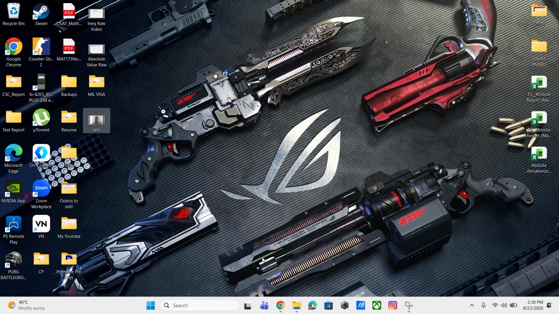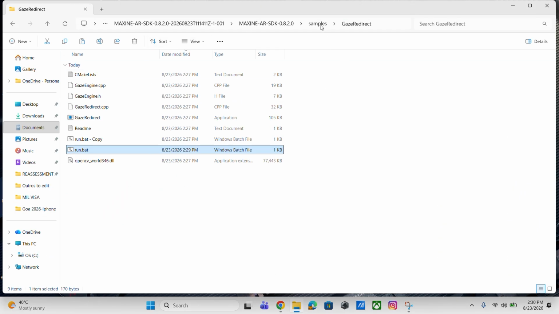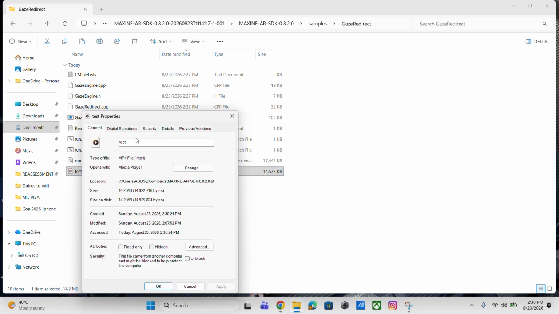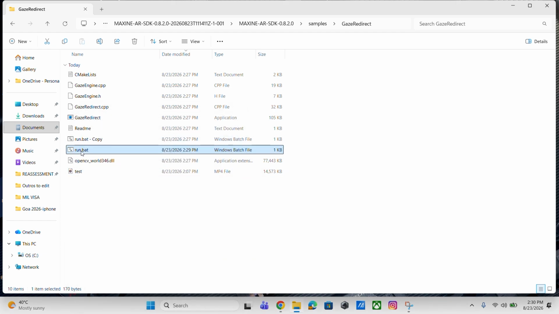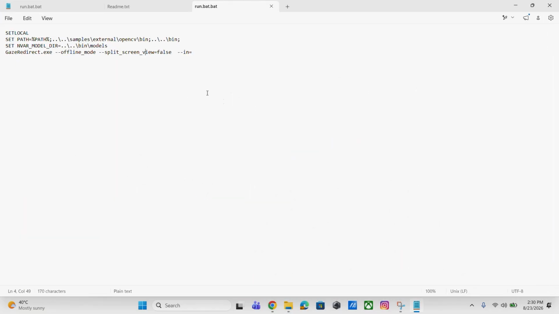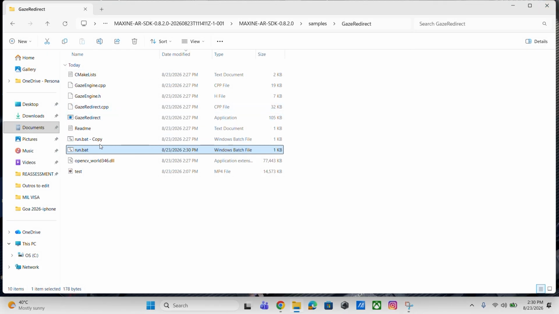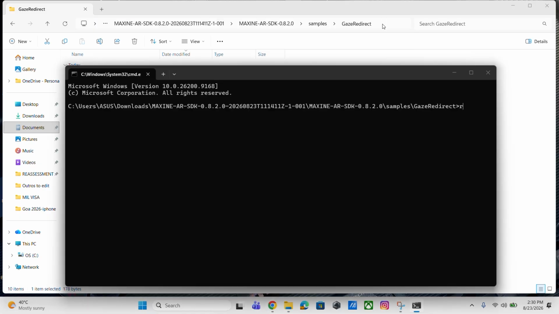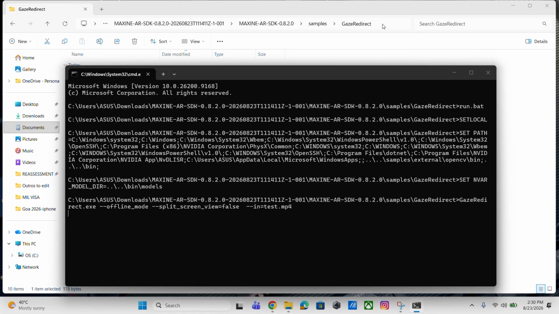I'll copy this and paste it in the same folder where we have run.bat. I'll take its name. This is an MP4 file, so I'll copy the name of the file. I'll open run.bat in Notepad, and I'll paste the name followed by .mp4. Save this. Now here, open CMD, write run.bat, enter, and it will not throw any error now.